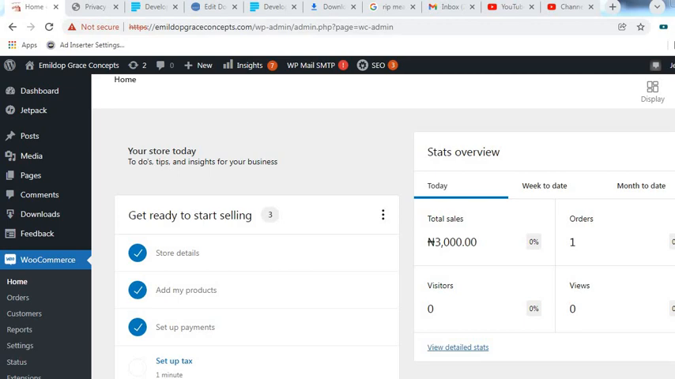WooCommerce is free, though there are some things you can add to it, but you can actually use it for free. You know how to install a plugin from the previous video on how to create a WordPress website. Check for how to install plugins. I've dealt extensively with those in the videos and even in the ebook, so just make use of them. Right now, what I want to do is show you how to set up your WooCommerce.